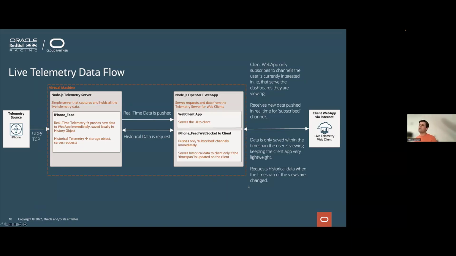This is the iPhone. So right now my telemetry source is the iPhone. This could be anything. It could be a website that's pumping out data. It could be a weather station. It could be whatever. For this case, it's the iPhone, pumping it through. In this case, it's UDP. I can pipe it through TCP however we want.